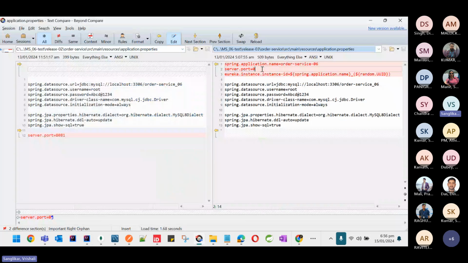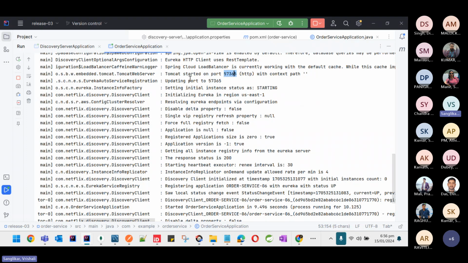Now, why do we require this? Why do we need to set this to 0 so that Tomcat starts picking random port numbers? Because we need our order service to become a microservice. That means we will have multiple instances of the order service being booted up at the same time. Suppose the order service gets booted up at 8081, then when we boot up a next instance, we can do it by going over here.